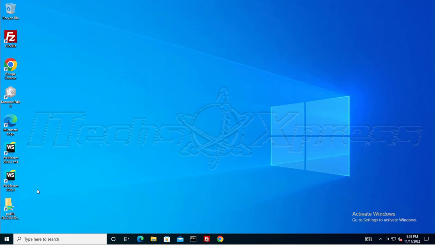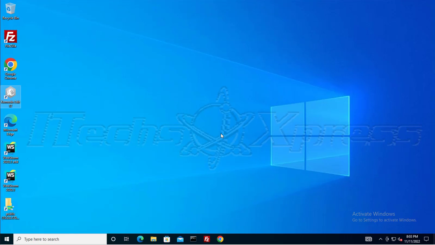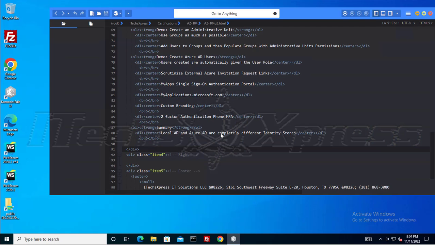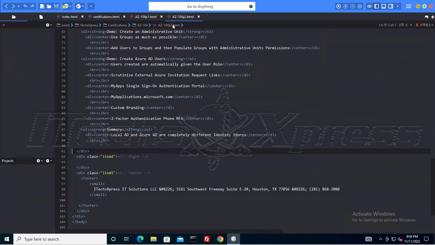So let me go ahead and open up Komodo Edit. There was a previous session. Yeah, let's restore it so I can kind of get an idea of what I was doing before, and maybe I can do some copying and pasting, so I'll have to retype some syntax.